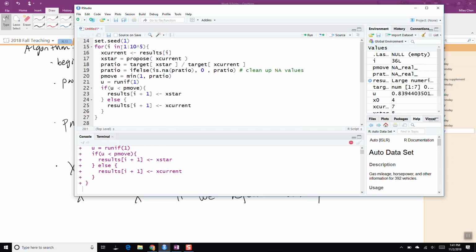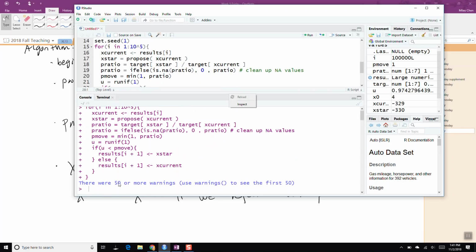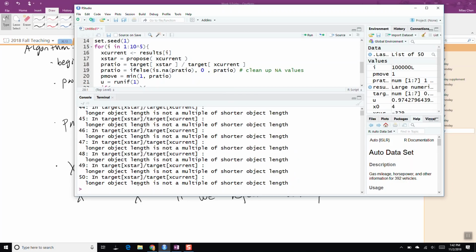Okay, so now it's running. It says 50 or more warnings. Oh, geez, okay. Maybe this is not what I wanted. I'm worried, and I'm coding on the fly here, right? So, all right, target x star divided by target x current: the longer object length is not a multiple of the shorter object length. Huh.